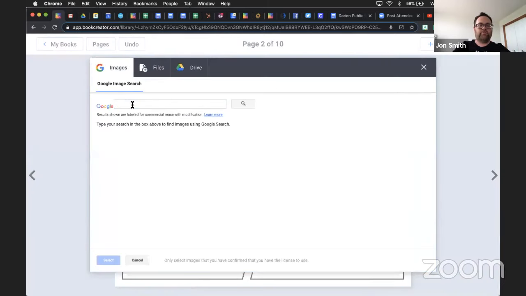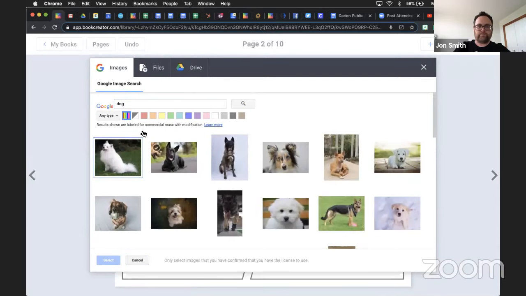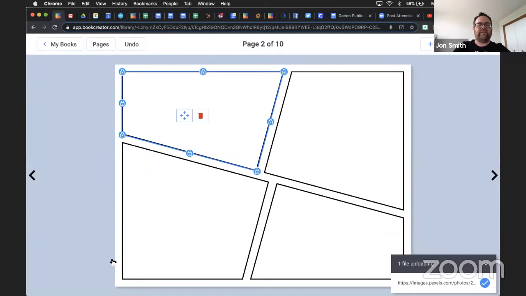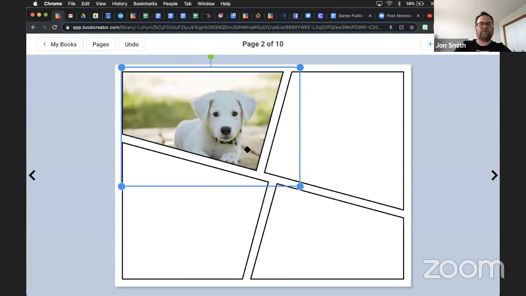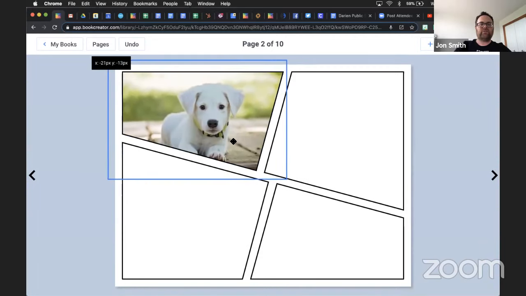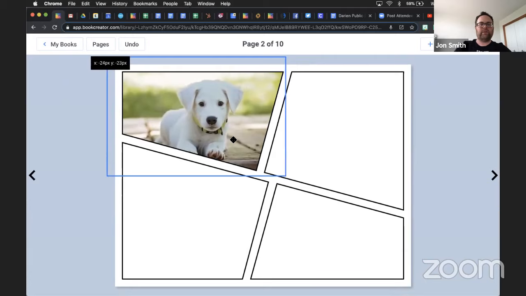So if I go to my Google image search, I'm going to type in dog image. We're going to find the deck dog. There he is. Hit select, and then that image will get added inside the panel and cropped to fit perfectly. Now, if you don't like the way it sits, then you can hit the little arrows here and move your photo up and down, zoom in and out, and get it right where you want it to be.